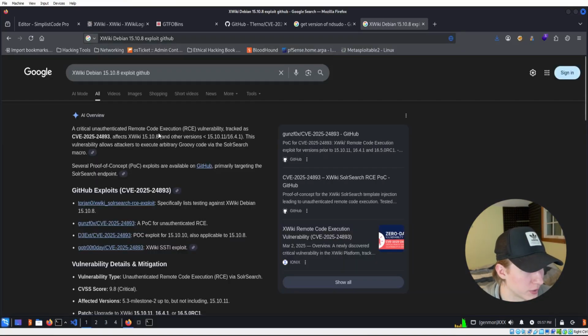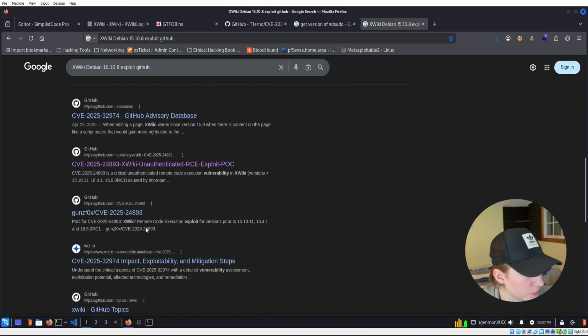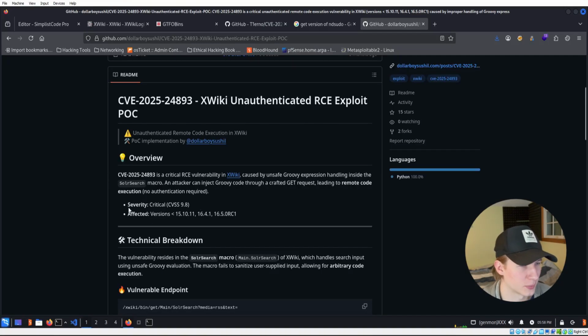The AI overview tells us that there's a remote code execution vulnerability, CVE-2025-24893, that affects our version of XWiki. If we scroll down, we get a bunch of GitHub links for this vulnerability, and we even have an unauthenticated RCE exploit proof of concept right here. We get a brief explanation of the CVE in the overview here, saying that it is a critical RCE vulnerability in XWiki caused by unsafe Groovy expression handling inside the SolrSearch macro. So we can inject Groovy code through a crafted GET request, leading to remote code execution without any authentication required, which sounds perfect for getting on the box.